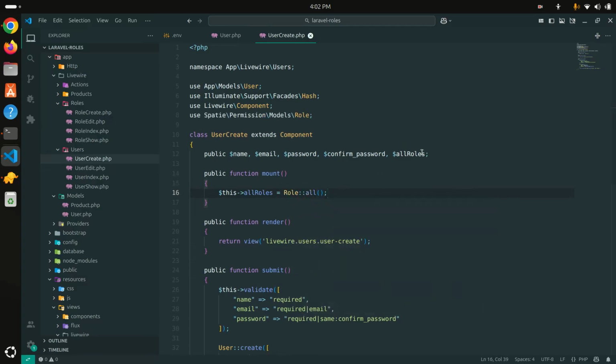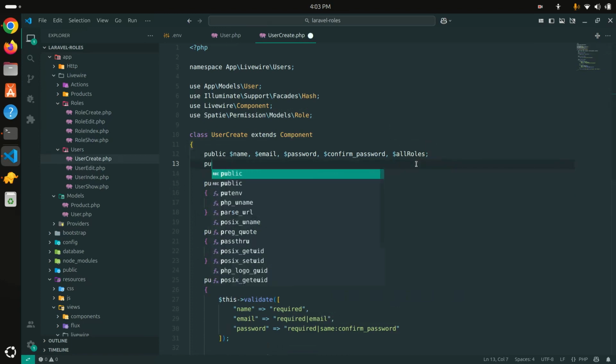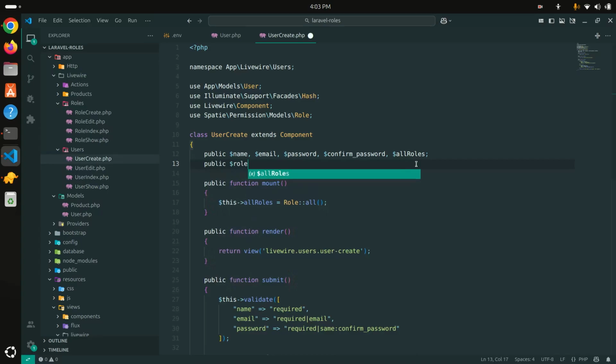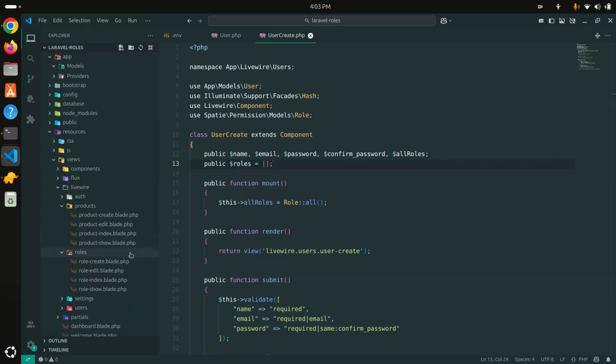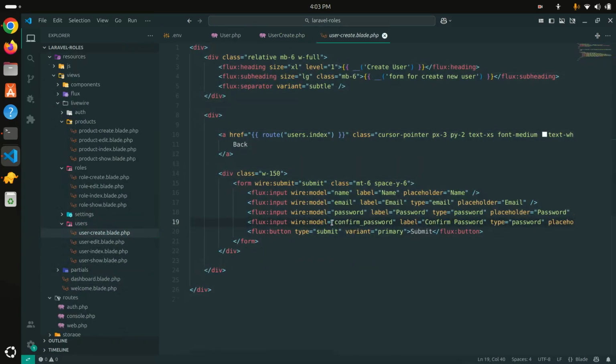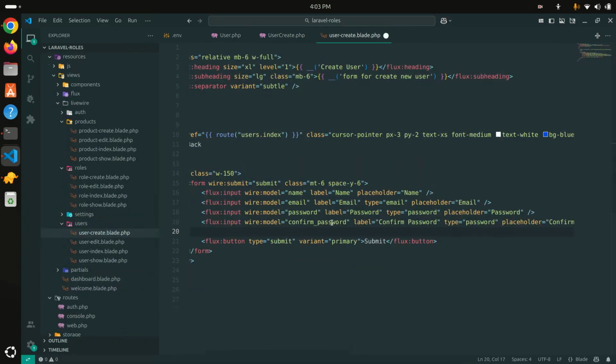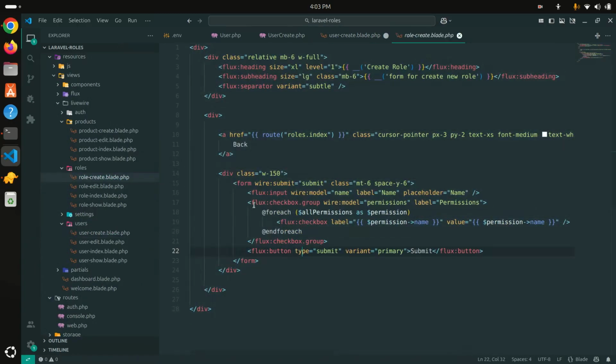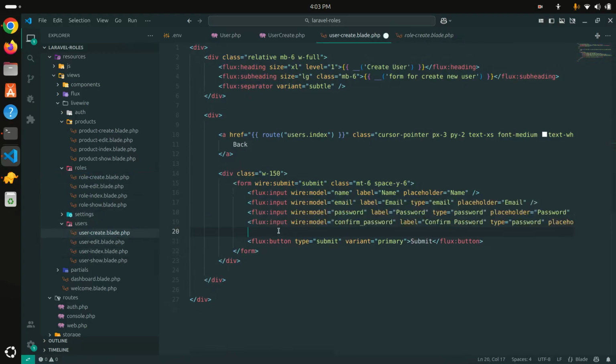Save it. Same thing, I will also take another variable called public roles equal to array. Save it. Okay, yeah, this is great. Now let me go into the create page. Go to the create blade file, and here at the end I'm going to add again what we did for permission. So let me copy this checkbox group and just paste it over here.